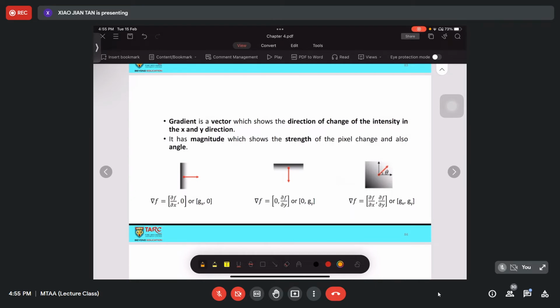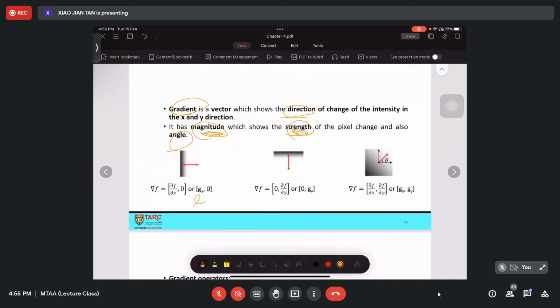The gradient is a vector which shows the direction of change in intensity in the X and Y directions. It has magnitude, which shows the strength of the pixel change, and also the angle. These are the two important items in each direction. Gradient is to know the X and Y directions, and the magnitude is to know the strength of the edge, and also the angle. So you will have something like this.